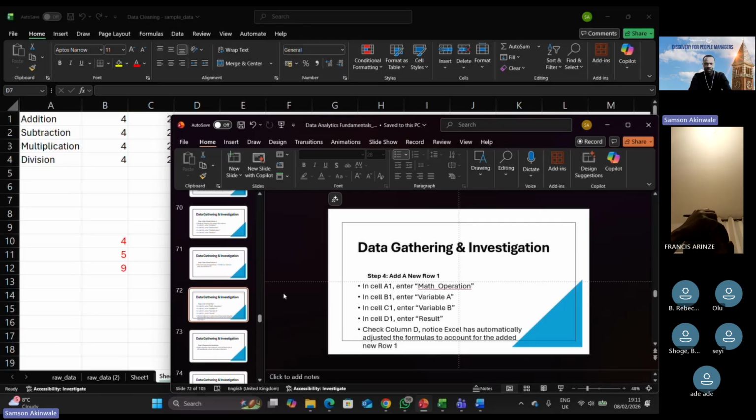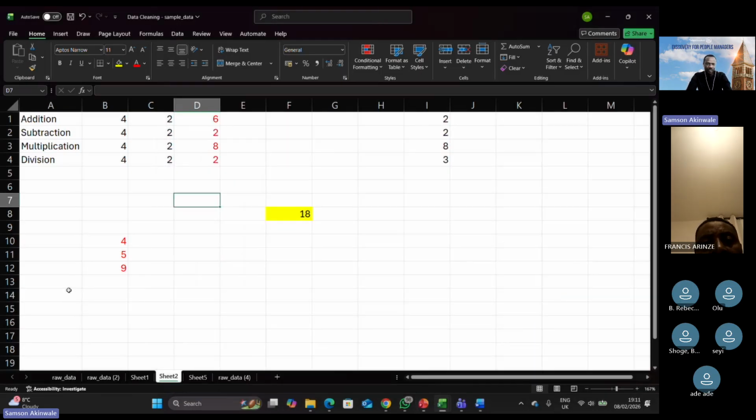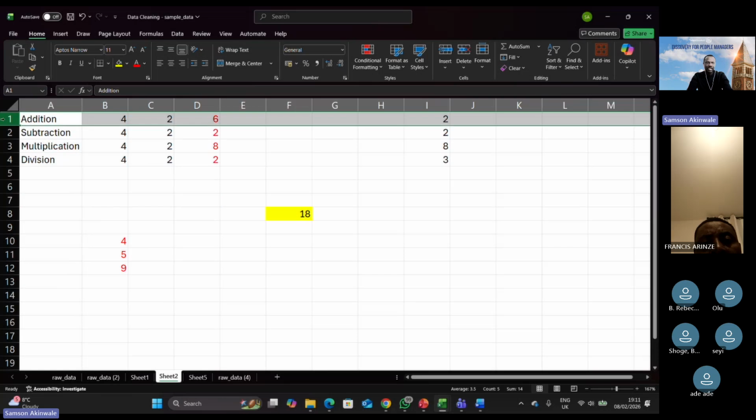C1 I want to put variable B, then D1 I want to put result. So let's see. We are trying to do this to just see how to create a table which represents a data set. So I want to introduce a new row. I come here, select this particular very first one, then I can come to my toolbar and put insert. You can see it creates a new row for me straight away.